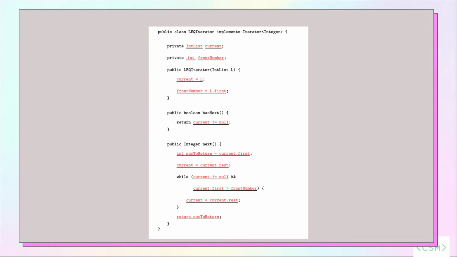But in this case, because we're trying to get only numbers that are less than or equal to the front number, we keep looping through the current dot rests until we find a new number that is less than or equal to the front number. And then after that, you iterate one more time, and you return the number that we got before.